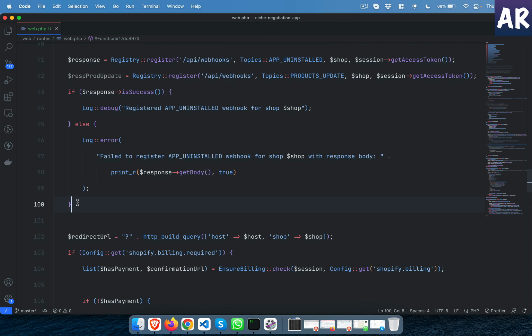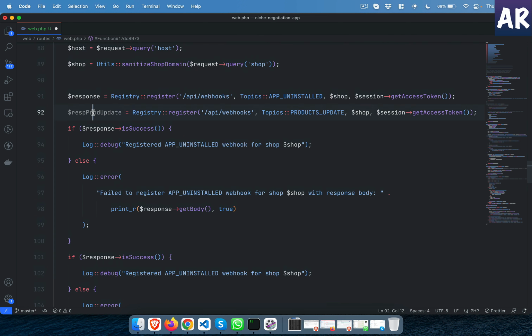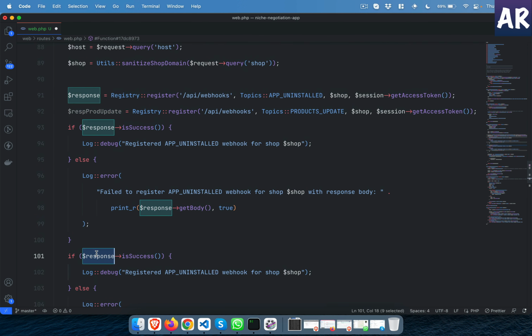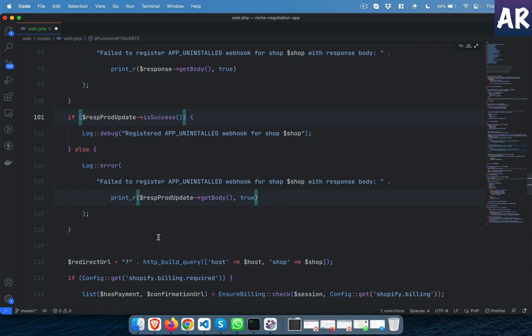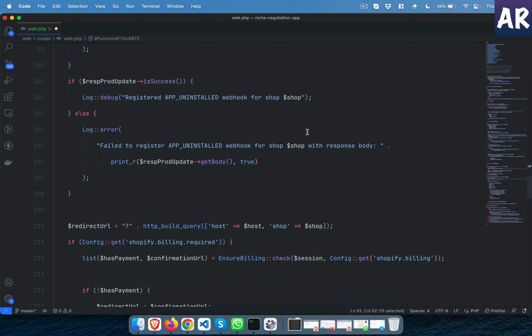Again, I need to throw an error if the response is not success. So I'll change this and this. Instead of app uninstalled, this is registered product update. Failed to register product update. Yeah, that's about it.